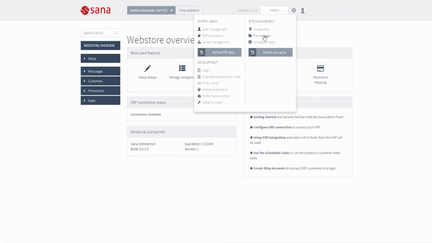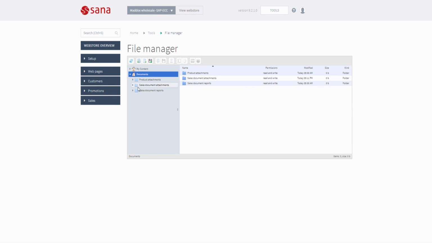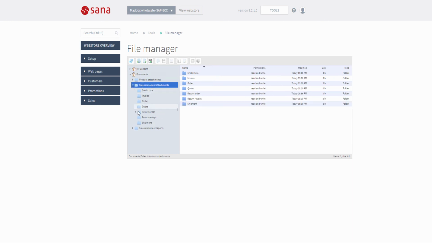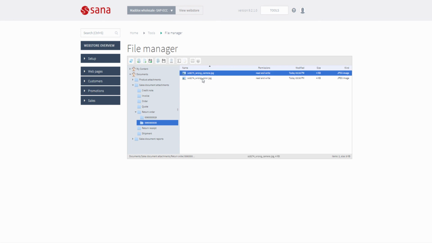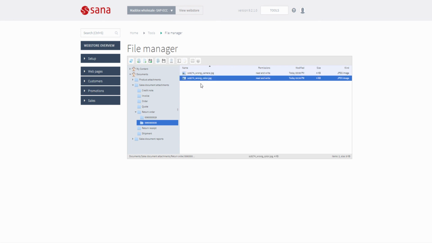As a shop administrator, you can also see the attachments added by the customers to the return orders in the file manager of SAP admin. Each folder inside the return order folder corresponds to a specific return order by its ID.